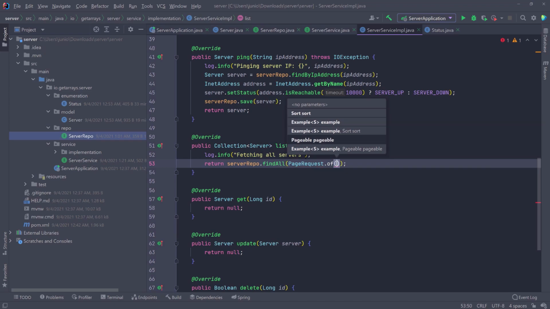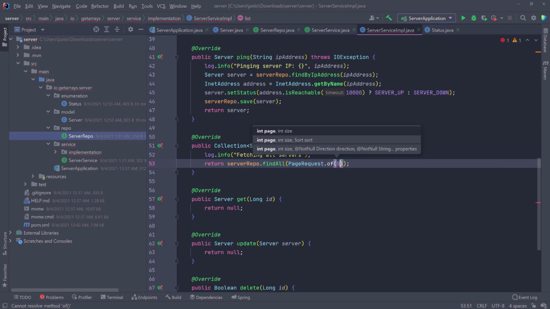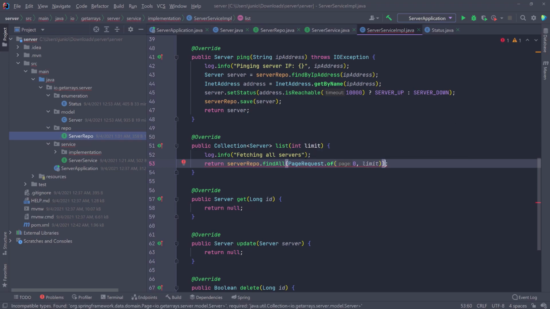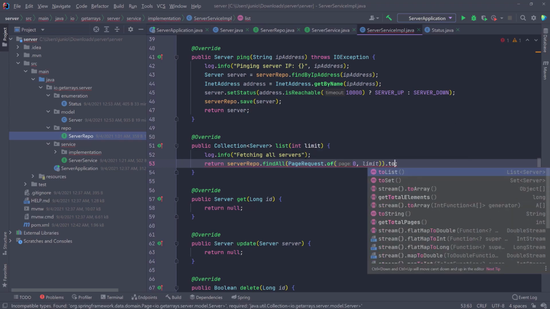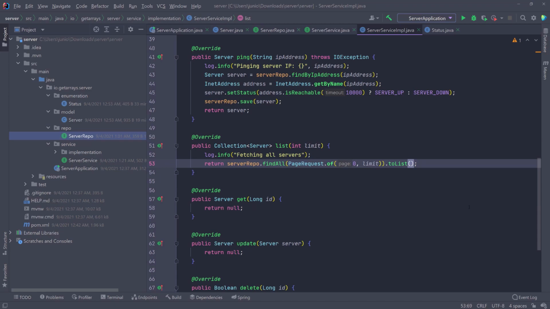I'm going to select the first one, and say give me the first page, so page 0, which means it's going to start from the beginning. Then I'm going to pass in the limit, which is an integer. This is going to return a page, and we can just convert it to a list because we're returning a list. I can do a static import for this.